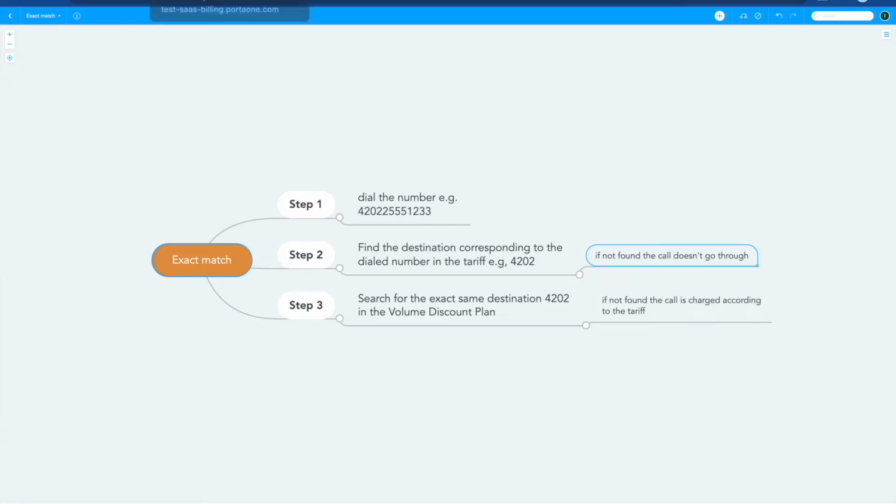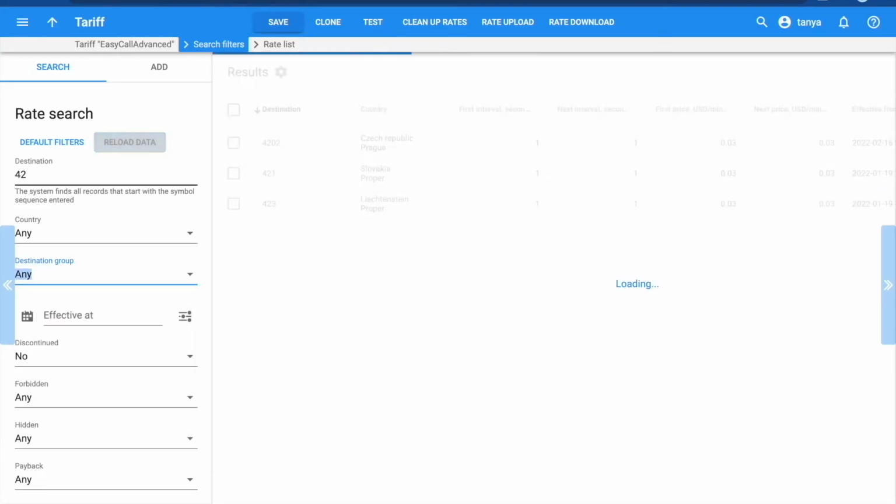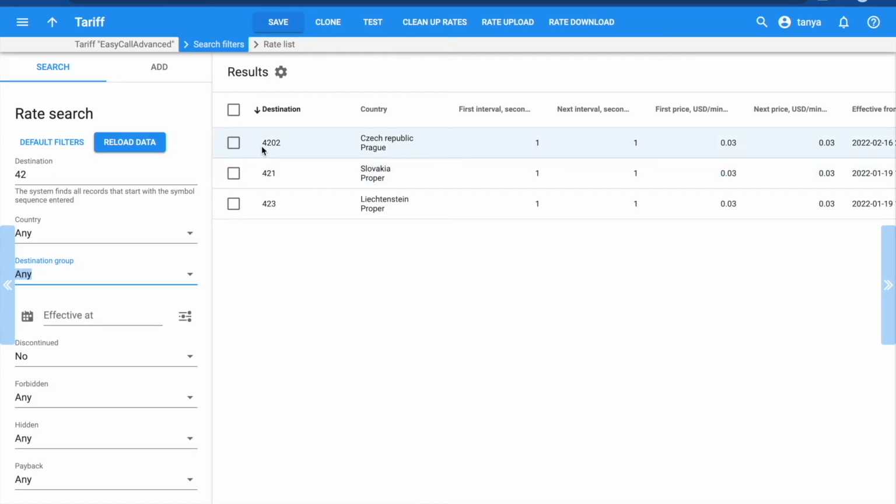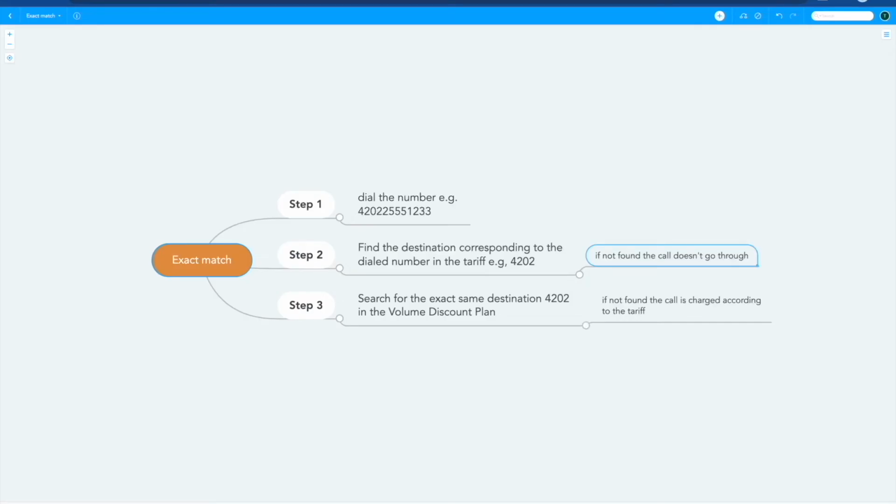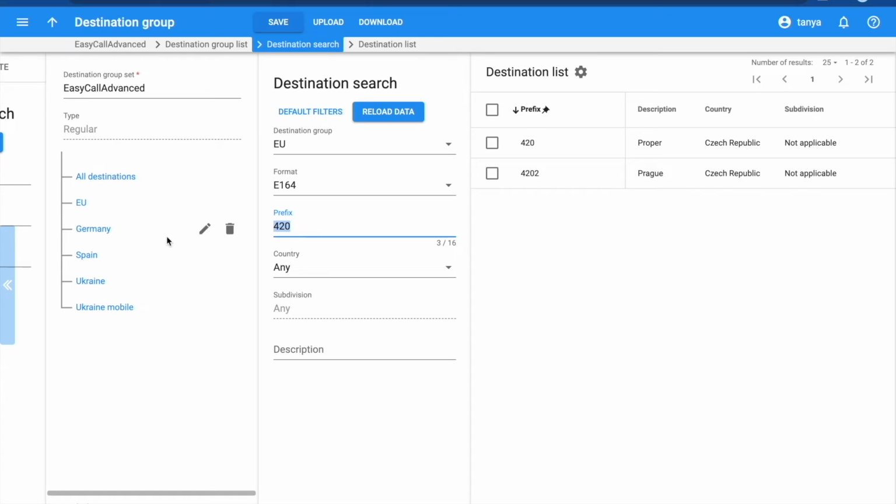So let's go to our tariff, okay, and search for a corresponding destination. We found 4202, okay, for Czech Republic and Prague. It means that our call will go through, okay? But now we need to know whether it's going to be charged regularly or according to a volume discount plan. So our next step is to find the same destination in the volume discount plan. The destinations in the volume discount plan are set through destination group sets.